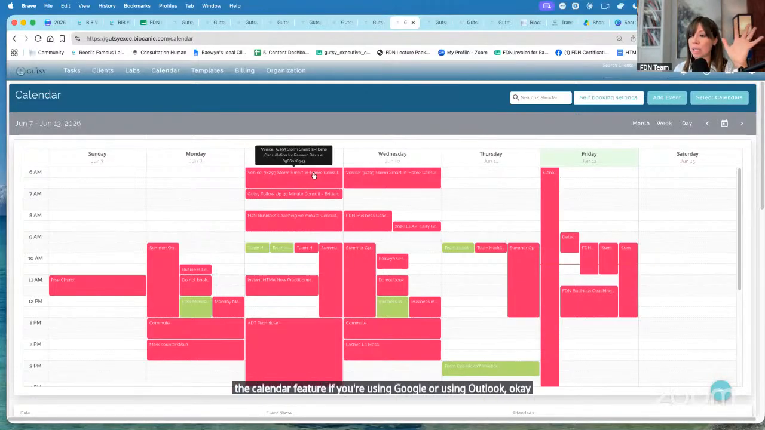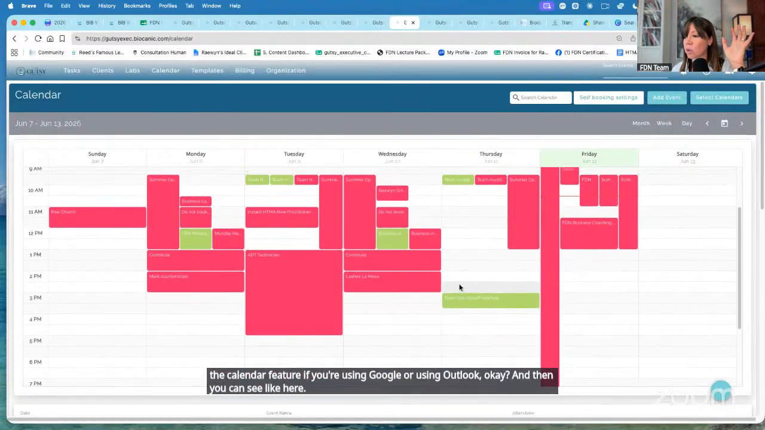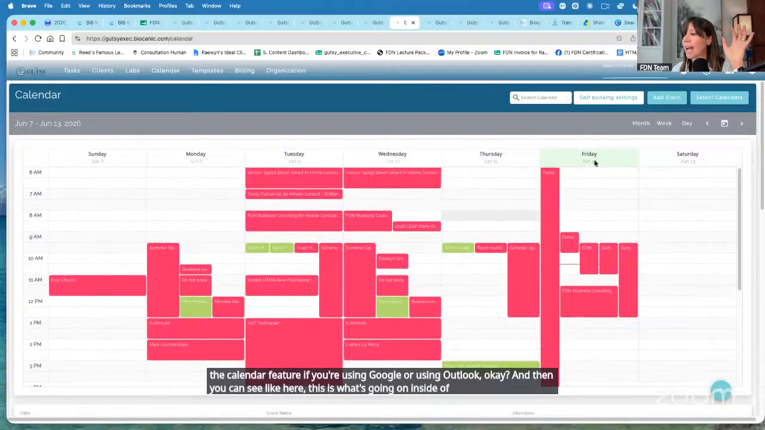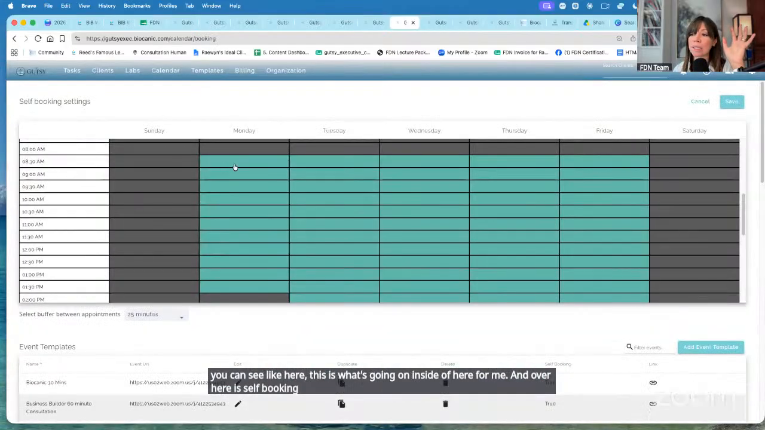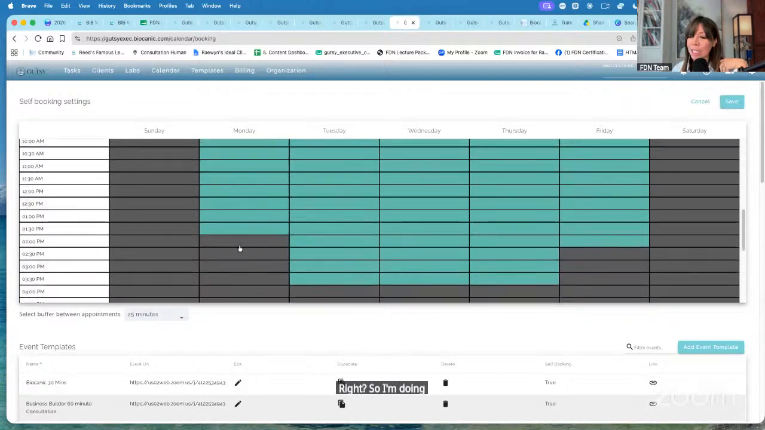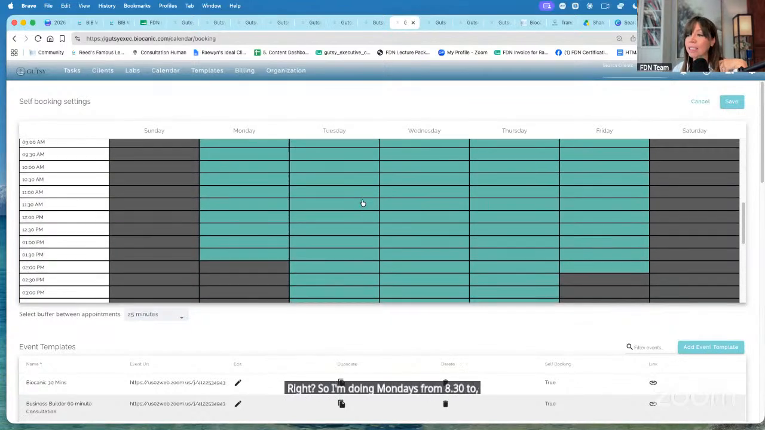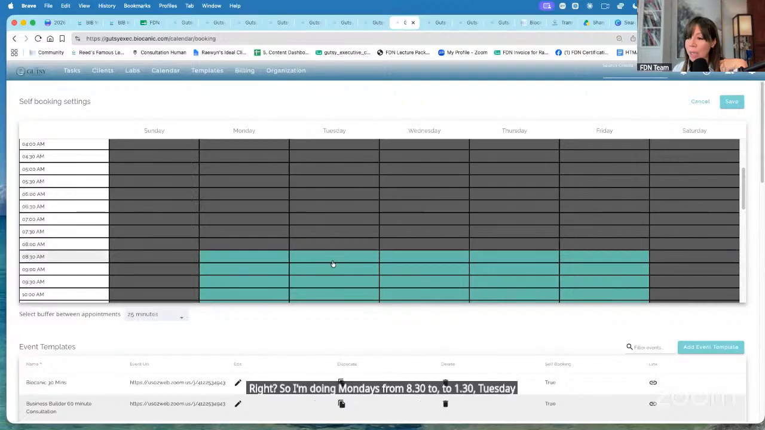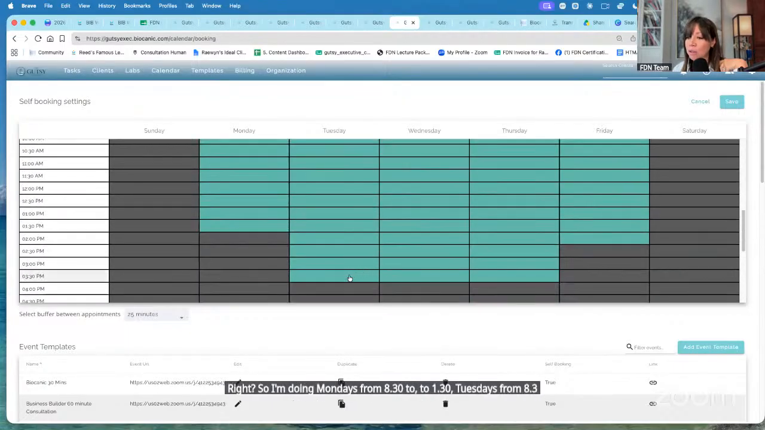And then you can see, this is what's going on inside of here for me. And over here is self-booking. And this is where you can set your hours. So if you select green, or if you just tap it, it turns it on or off. So green obviously means go, or teal means go, right? So I'm doing Mondays from 8:30 to 1:30, Tuesdays from 8:30 to 3:34. This is just my availability, right?